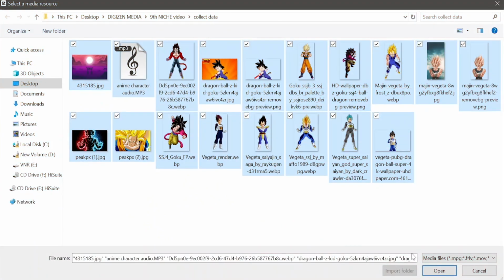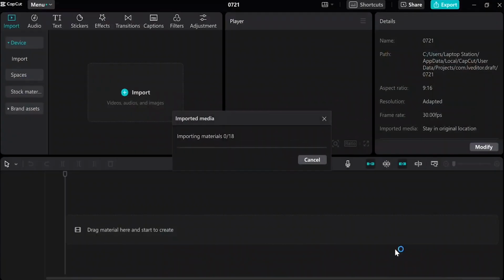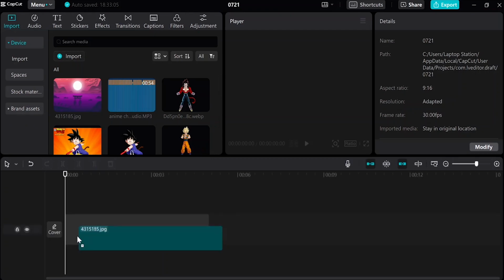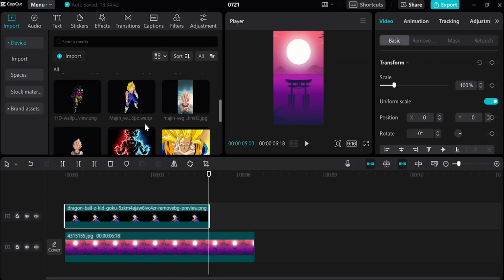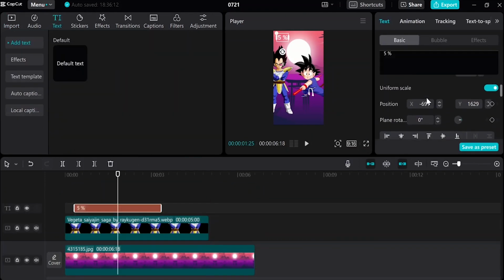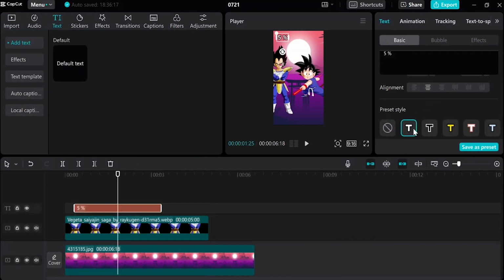The third step is to simply import all of the data and pictures, videos, and music into the King software. Place the background image in the first layer of the image. Place the anime characters that you have generated on the upper layer. Text should be added to the third layer and percentages should be written on it.